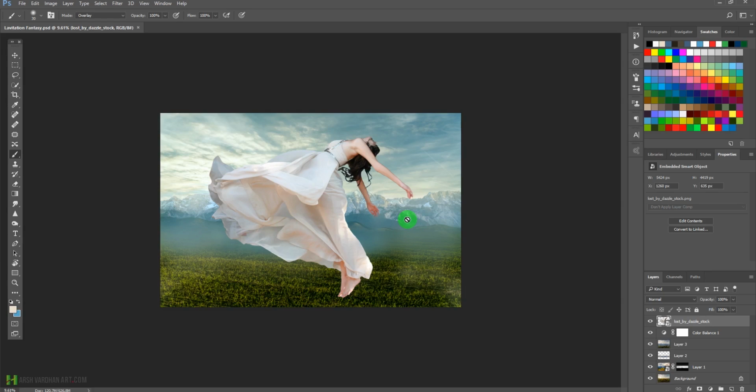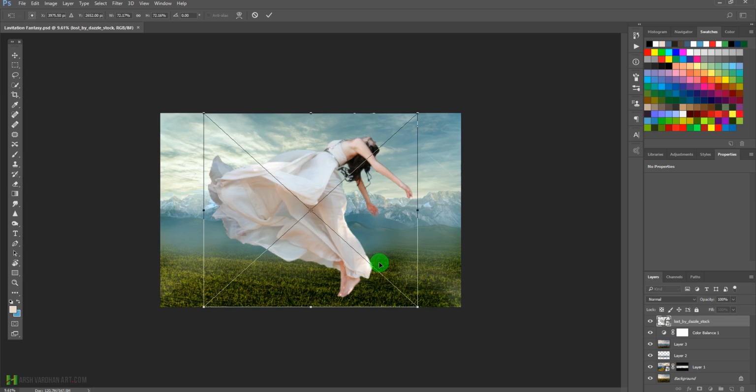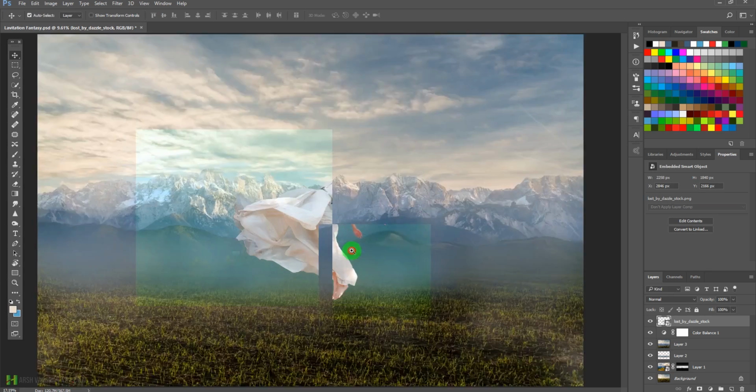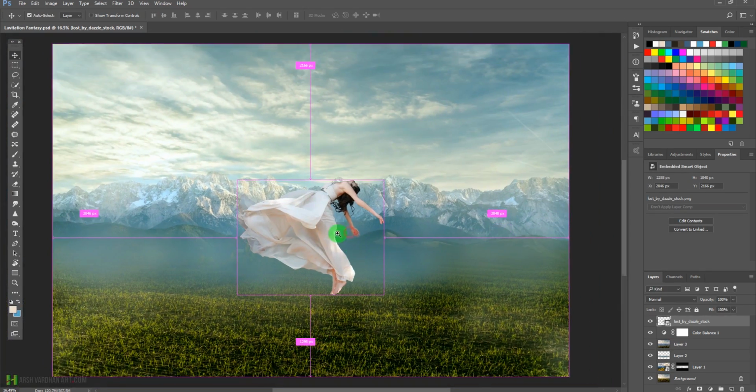Alright, I have now extracted this lady from the background and placed it over here. Now I will press Ctrl T to access the transform tool, and I'm going to resize it to something like this because I want her to be smaller. Okay, and I'm going to press enter, and I think the position is right.